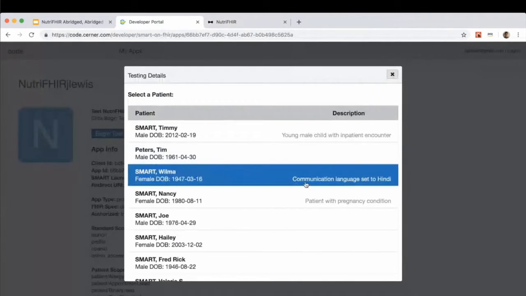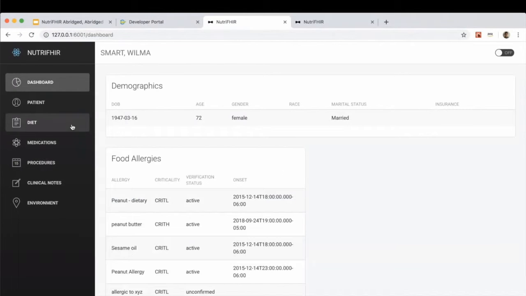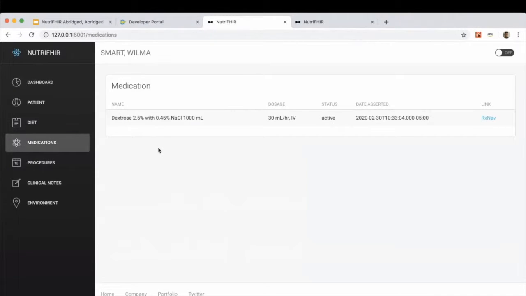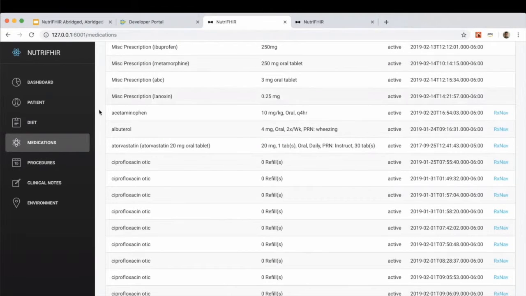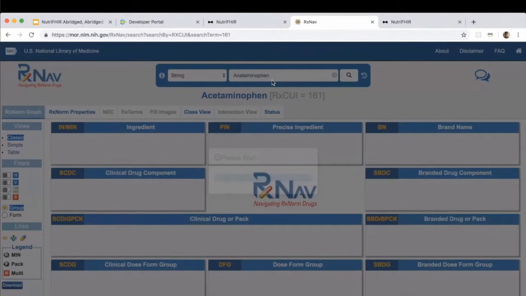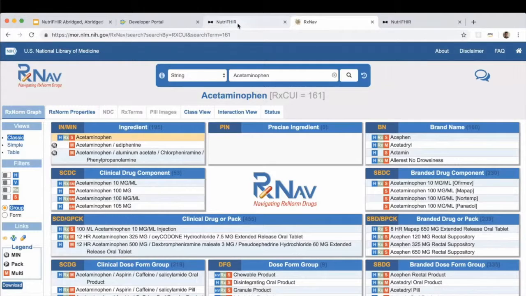So I'm going to load up another patient that has a little bit more data. When we go to the medications tab, you can see that some of the data here is missing, and this is just because of the data that we're getting back from the FHIR server from Cerner. Scrolling down, you can see, much like the observations, that we have an RxNav tab over here. We can click this link and it will give us more information about the medication that the patient is taking.